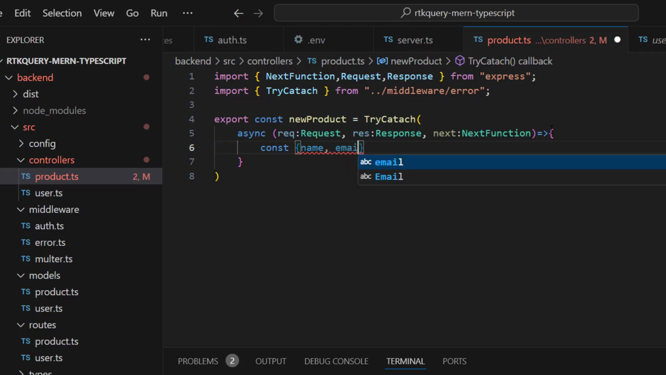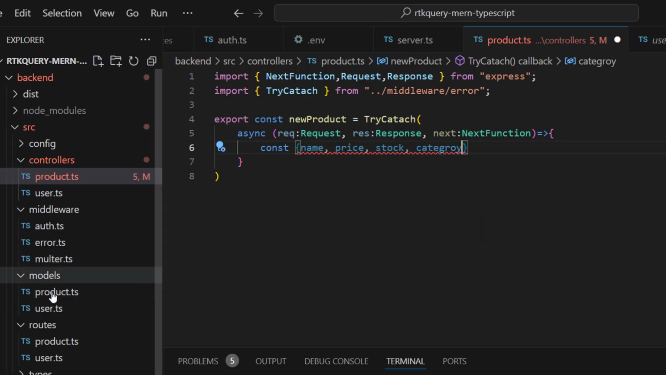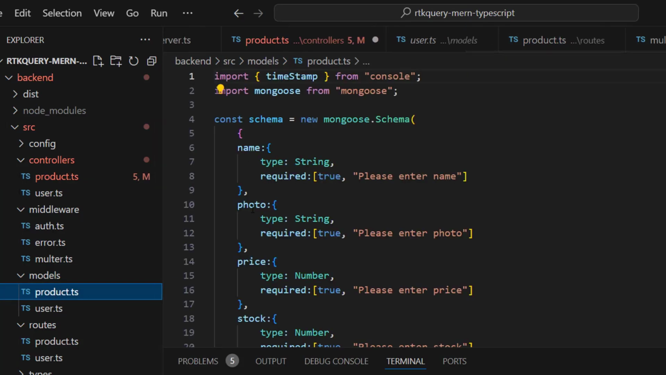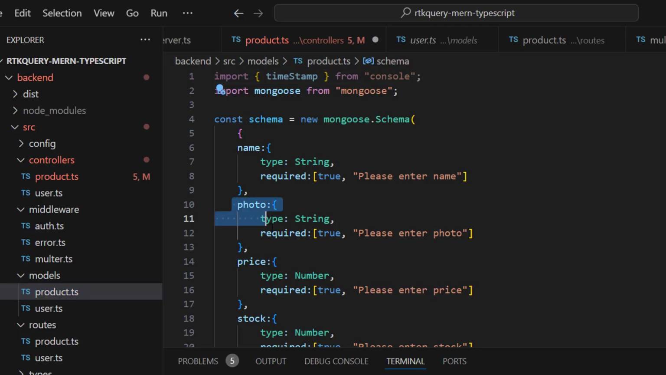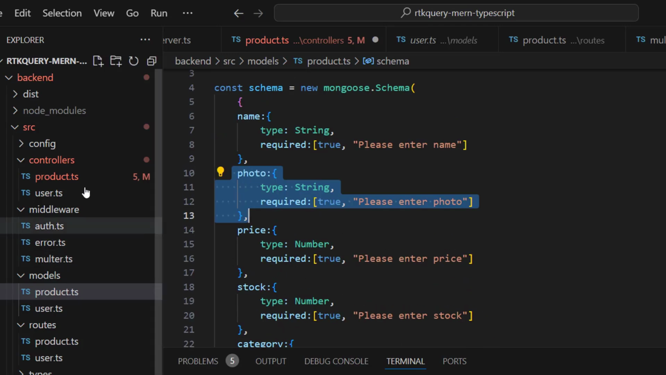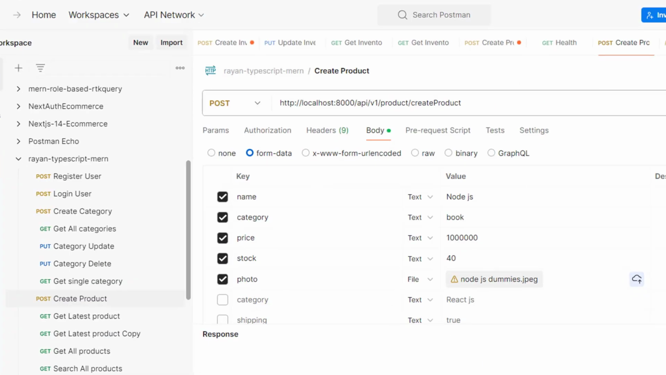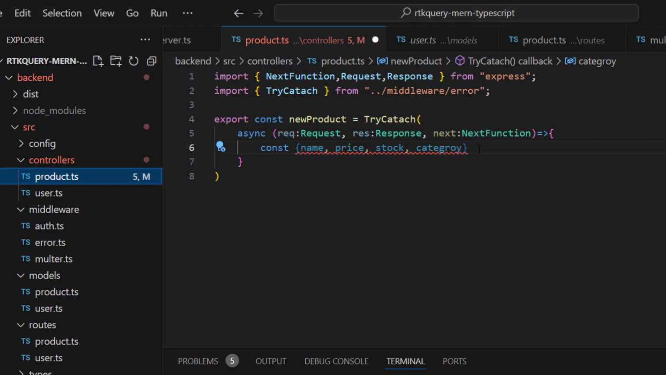We need name, price, stock, and category. If you forget, you can come over here, product model. So name, photo, price, stock, and category. And remember, photo will come from a different file, but name, price, stock, and category will come from request body. Almost like that. You see, we are getting the form data, and name, category, price will come from the request body, but photo will come from request file. So separately it will come.